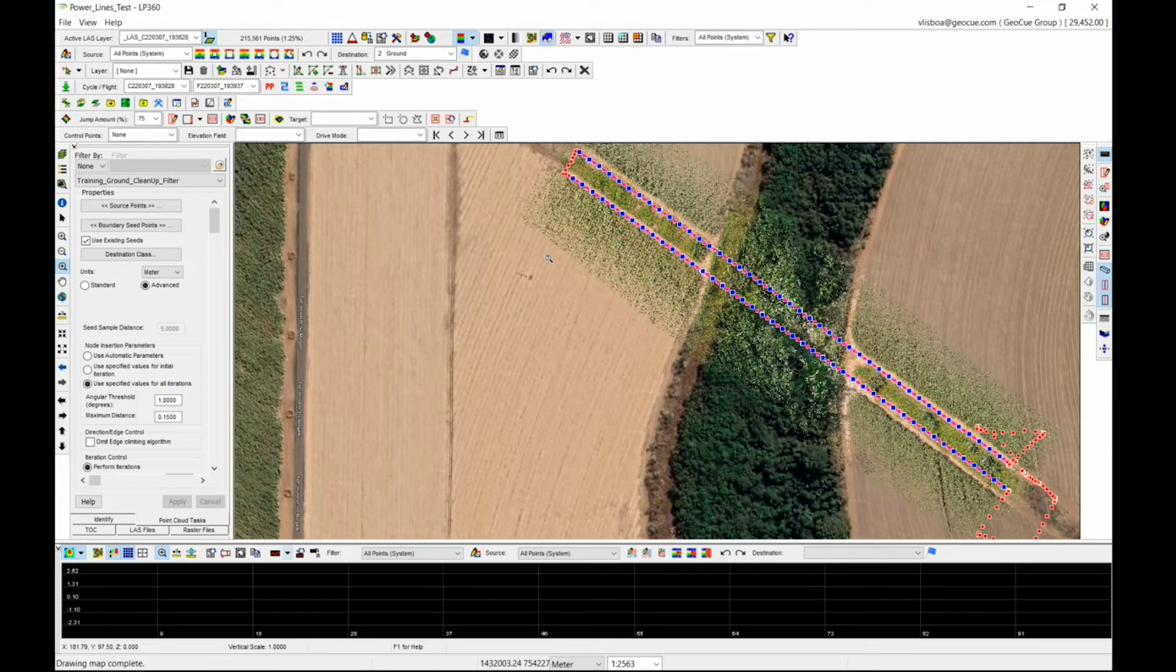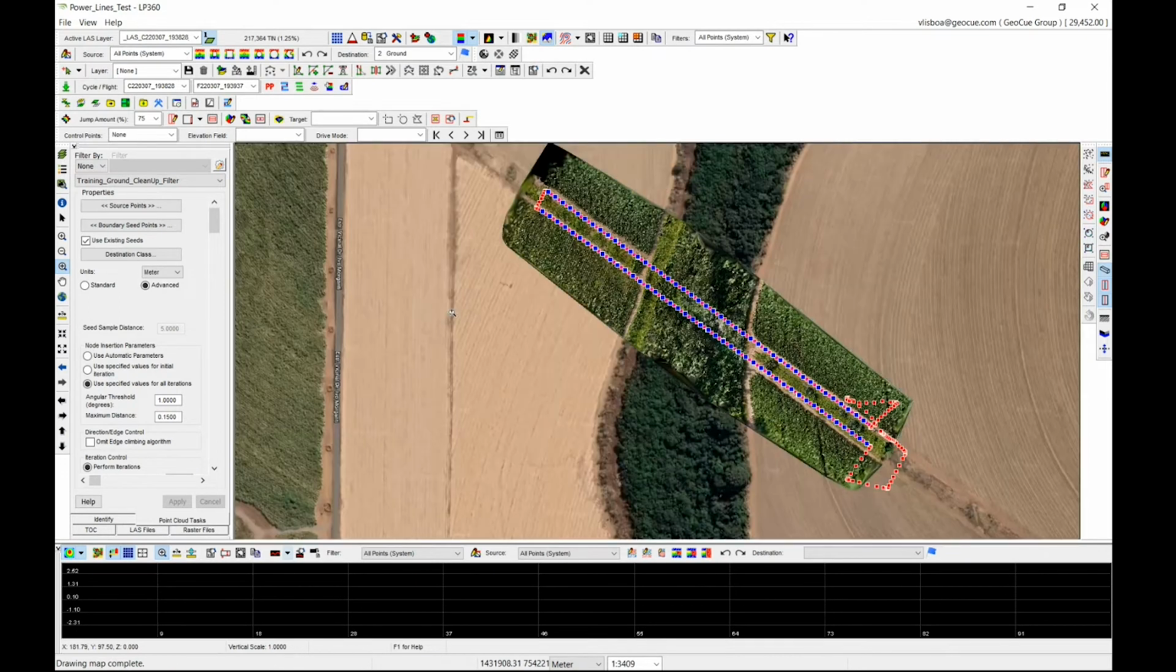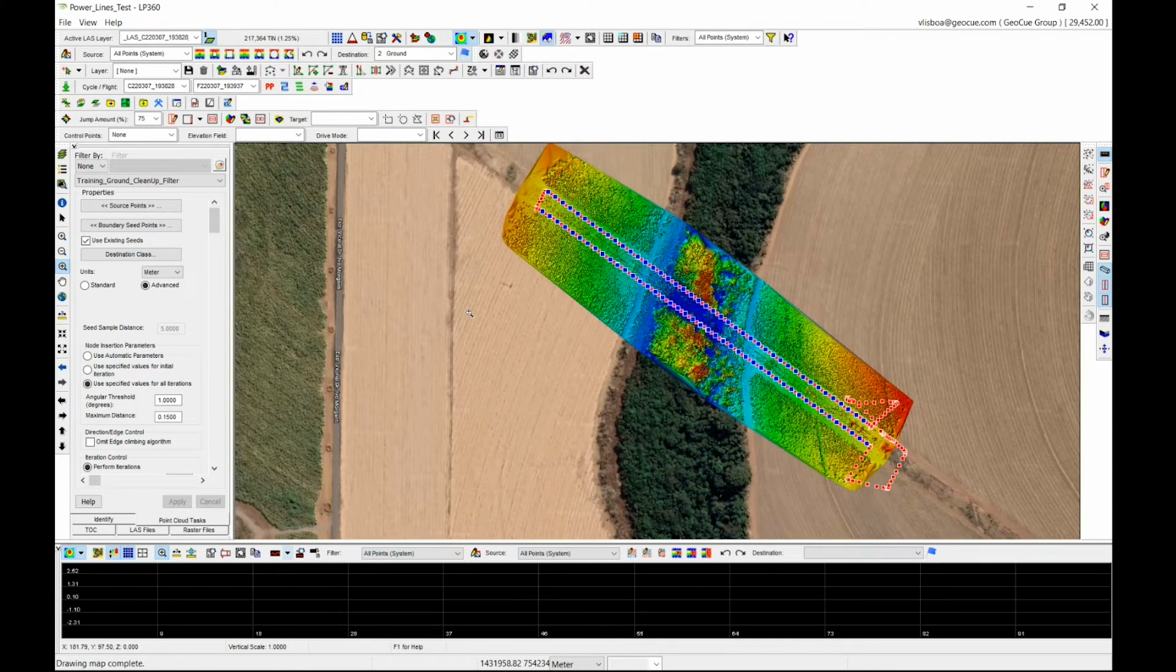Basically, what you want to do is switch your view to a TIN view instead of points. Like this? Yeah, and I would switch to elevation. I just find it easier to pick up the towers in elevation. You don't need to do it this way; you can use whatever display works for you. But what I want to be able to see is the towers.